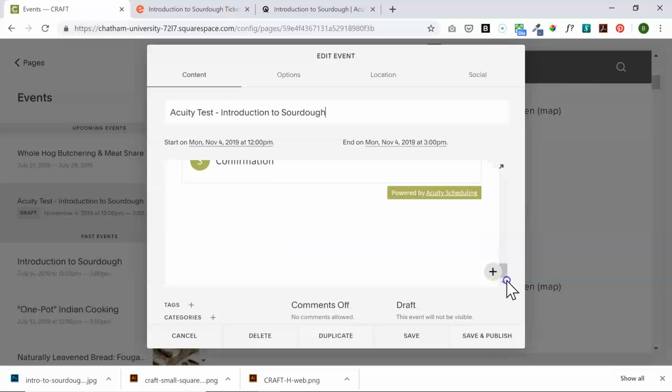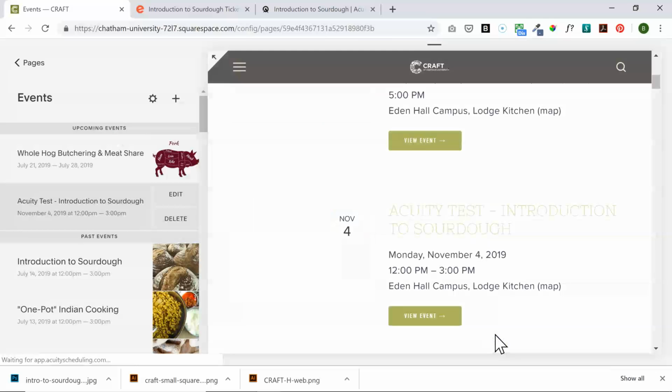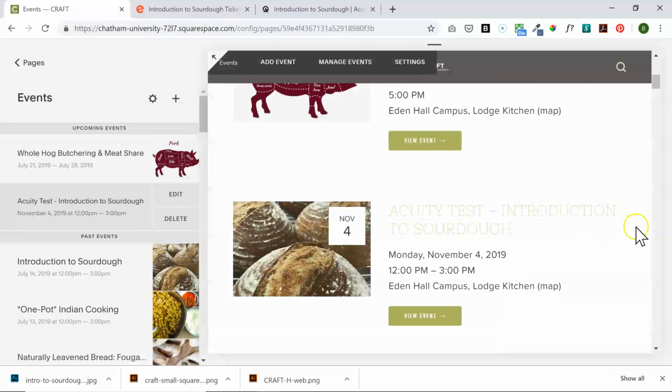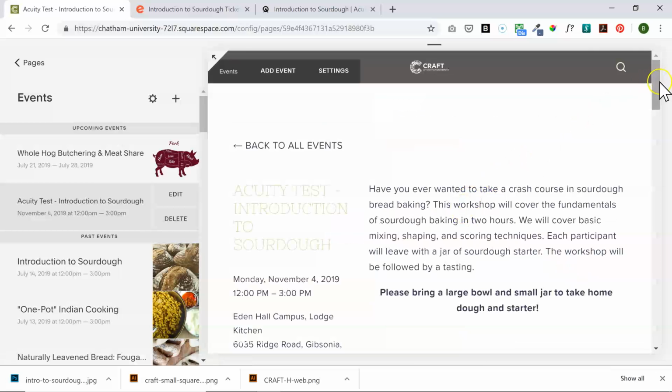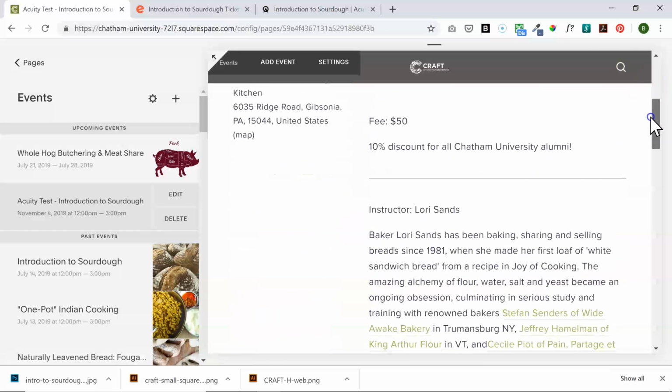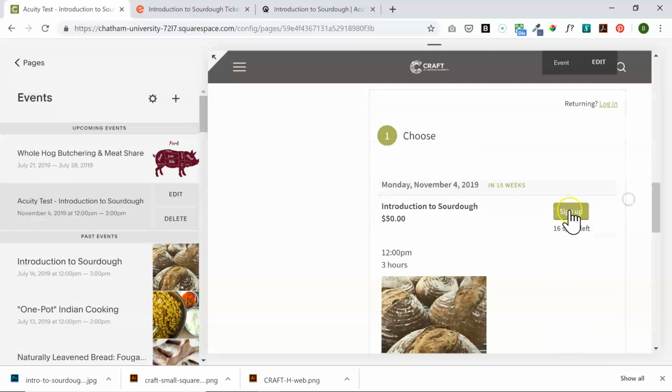Well, I don't think we're going to be able to see it until we publish it. So I'm going to quickly save and publish it so you can see it. There it is. So what happens now is when somebody chooses the event, they're going to scroll through here and they're going to be able to sign up.